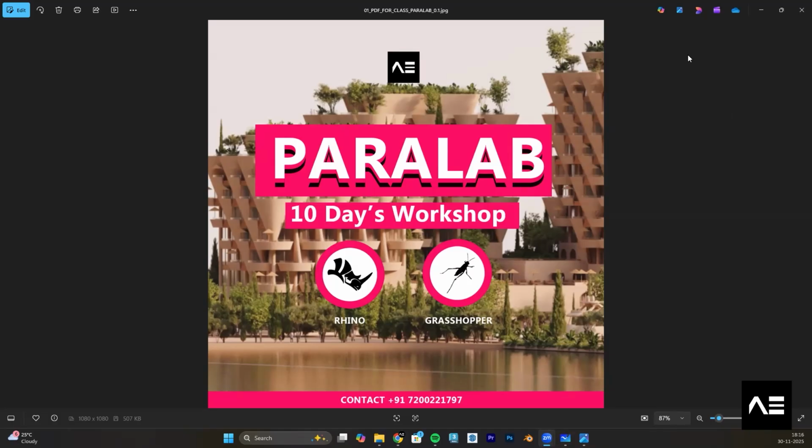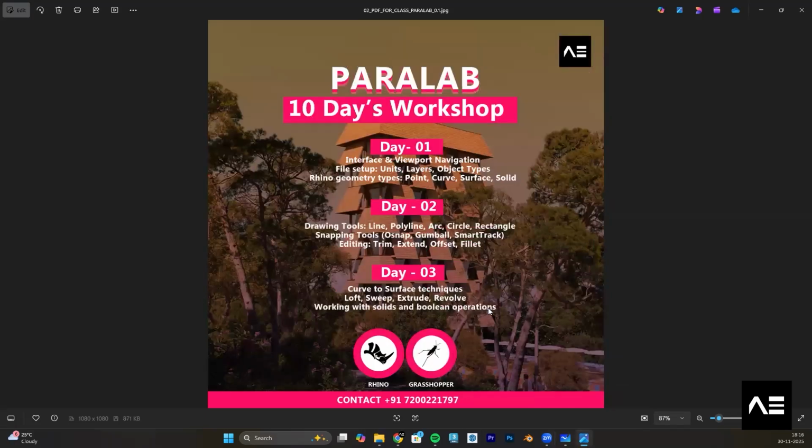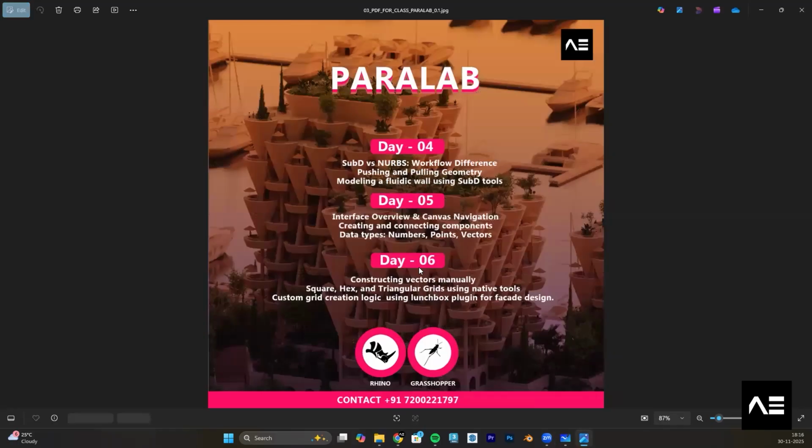So here we will see the entire in-depth designs, in-depth details of Rhino and Grasshopper. In this total 10 days workshop, the first 5 days are split this way. The first 5 days, day 1, day 2, day 3, day 4, and day 5, will be on Rhino, and the other 5 days will be on Grasshopper.